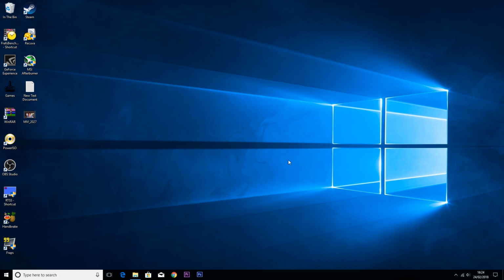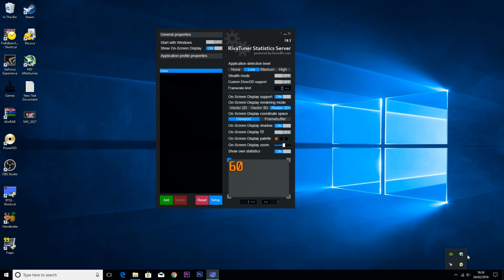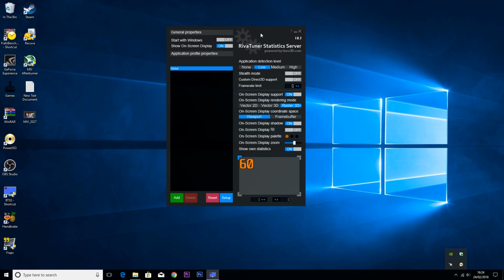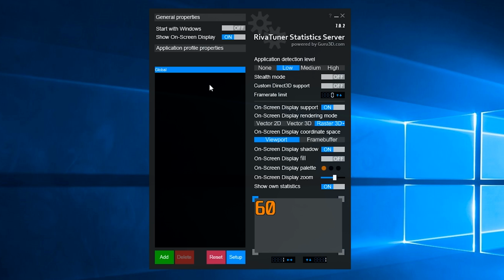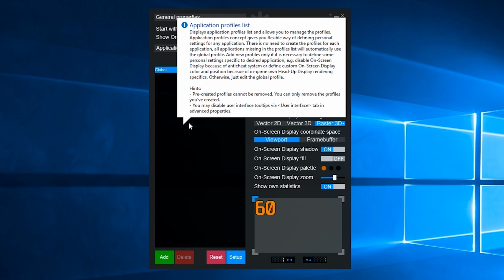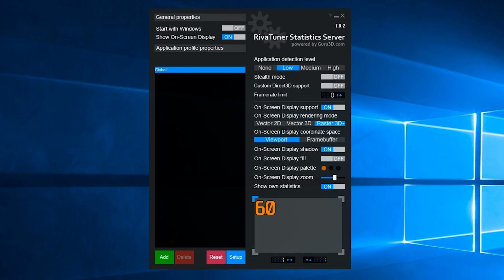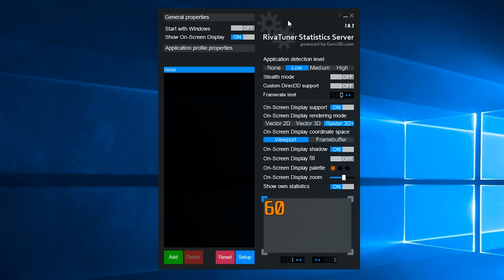Now remember Rivatuner Statistics Server that we installed at the same time, the one that I told you to watch out for the pop-up? Well, that opens automatically with Afterburner and you'll find it minimized in your system tray. Go ahead and open this up, and here we're only going to use one option at the moment, and that is the size of the on-screen display. You see that number 60 there? Well, there's a simple slider down here that allows you to change the size of that.